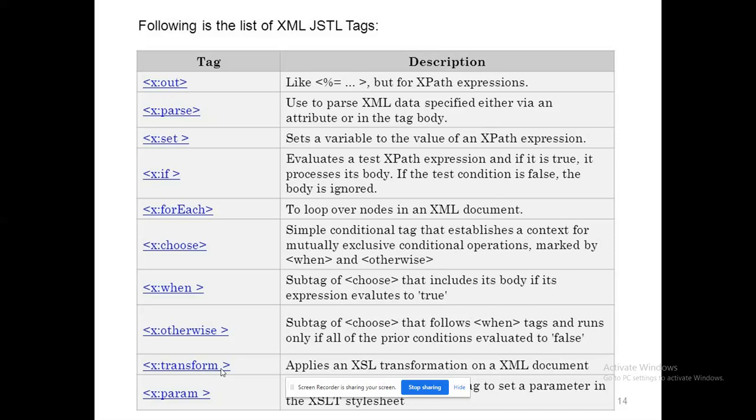XML tags, right? X colon represents the XML tags. So out, parse, set, if. Up to out, parse, set, these are all the basic content, right? Initialization and other things. If, for each, choose, when, otherwise, these are all control structures. Instead of using a complete program segment, I can use this tag. It is enough, right?